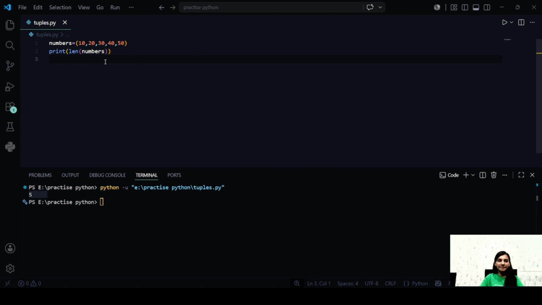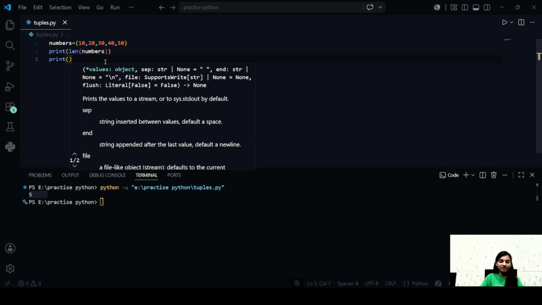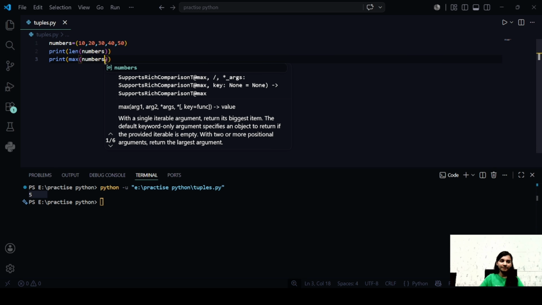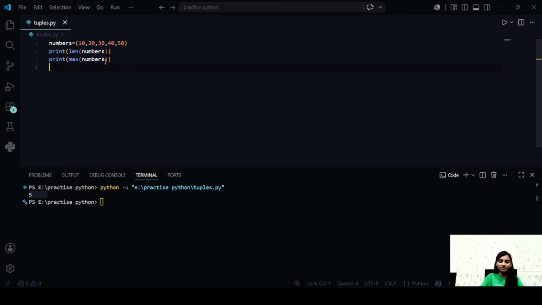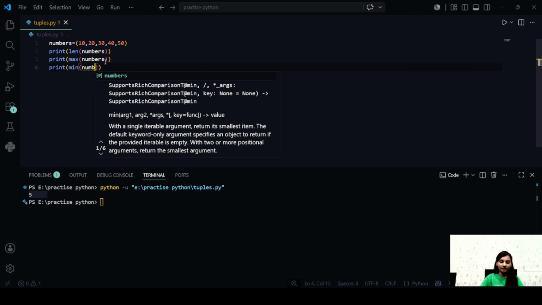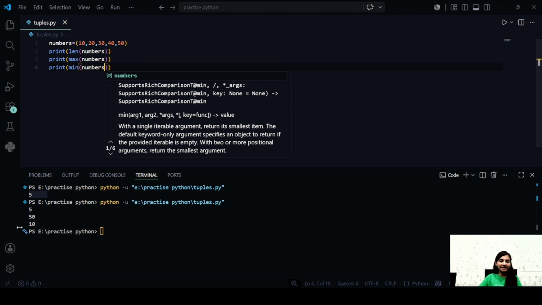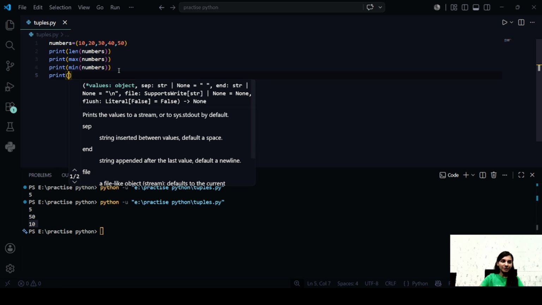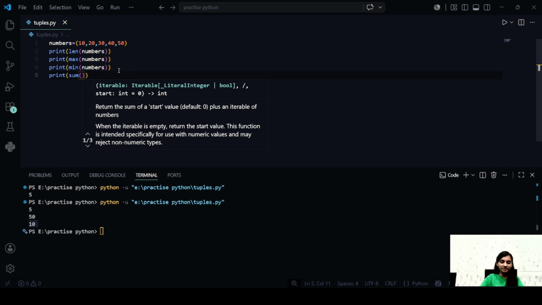Next we have the max function. Let us try to print the maximum or the largest element that we have in this tuple and also the minimum number. So on running this code, we'll get the maximum value as 50 and the minimum value as 10. Next we have the sum function, which returns the sum of numeric elements. Let us try to print the sum of this tuple.